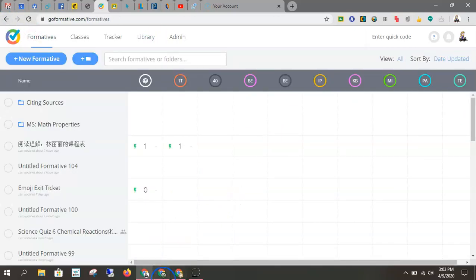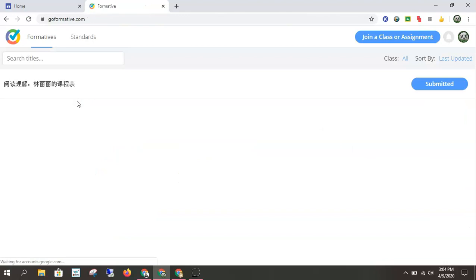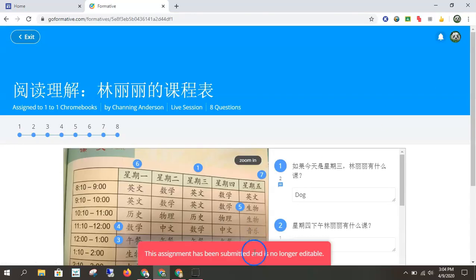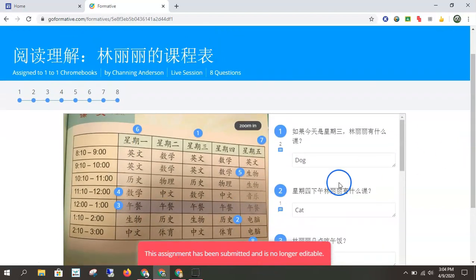All right, we'll just pop over to a student account real quick. So the website is actually goformative.com. I have my student account here, and this student is linked with Gmail, so there's no signing in. I just wanted you to see what a submitted assignment looked like on the student end. So they did this formative, and they click on it after they've submitted it, and we get this big red box saying this is no longer editable, but I can go back and see what my answers were. Now, if you select to show correct answers, the correct answers will show up here, or maybe you assign it to them again and let them try it again.